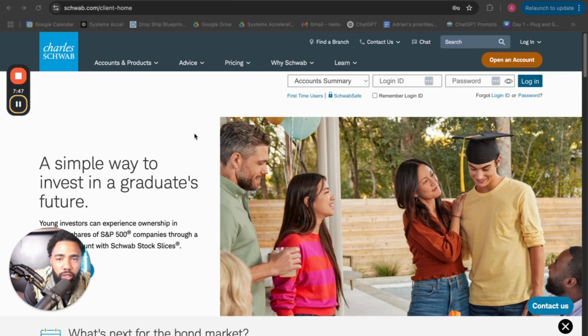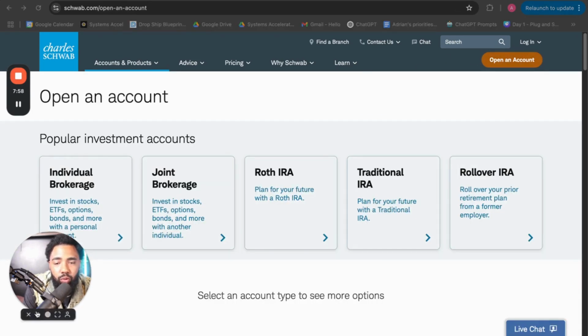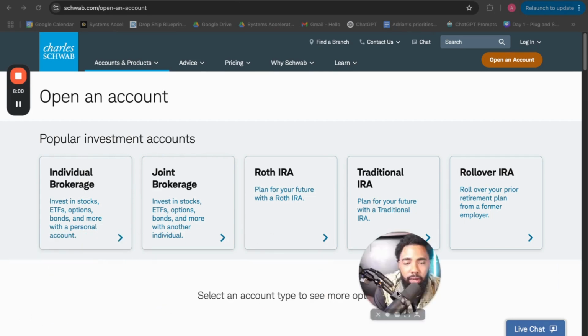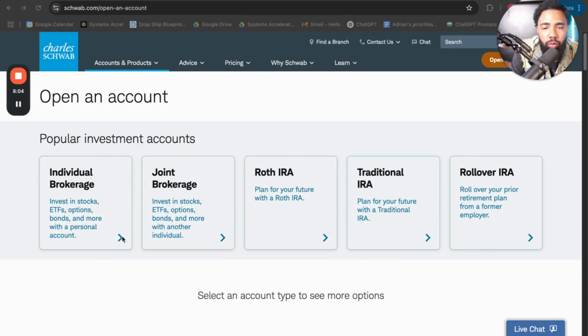Simply, you're going to click the link below and go to the Charles Schwab homepage. You're going to click Open an Account, and you're going to open an individual brokerage. All right, let me move my handsome face up out of the way. When you open your individual brokerage, you're simply going to click next.